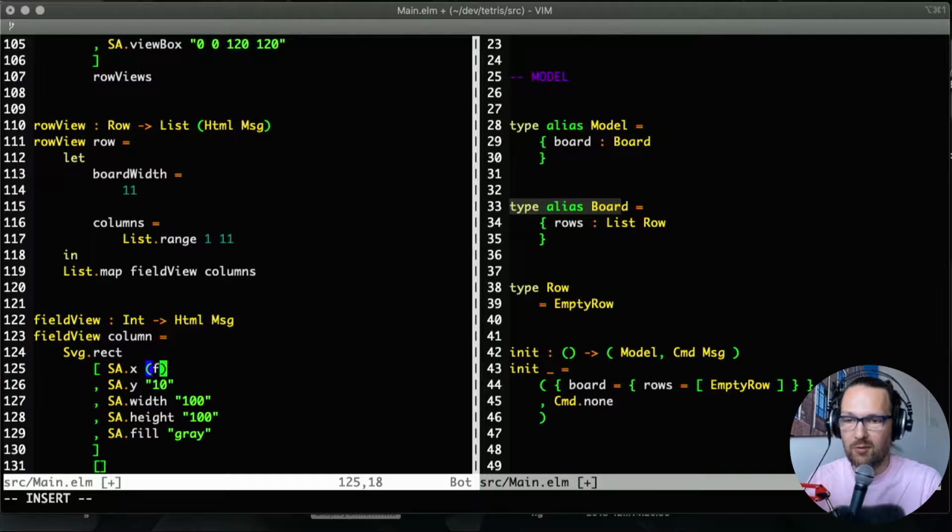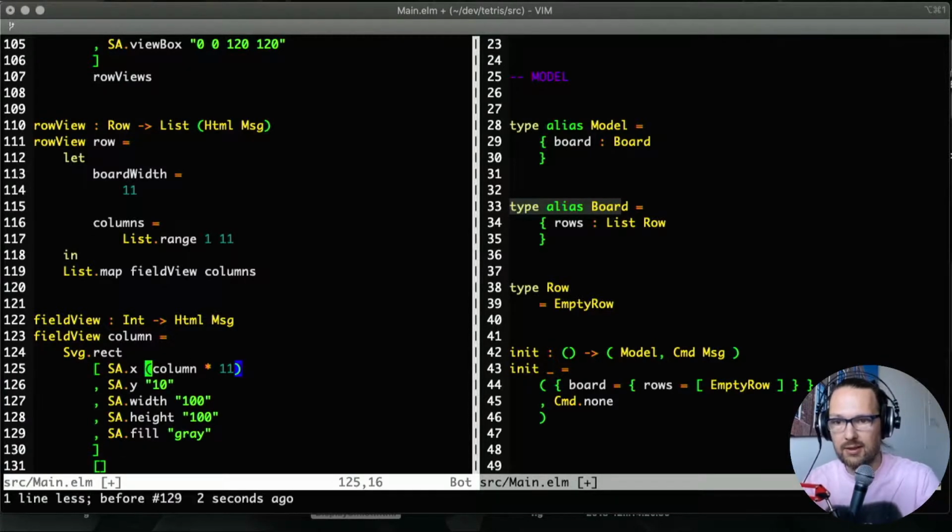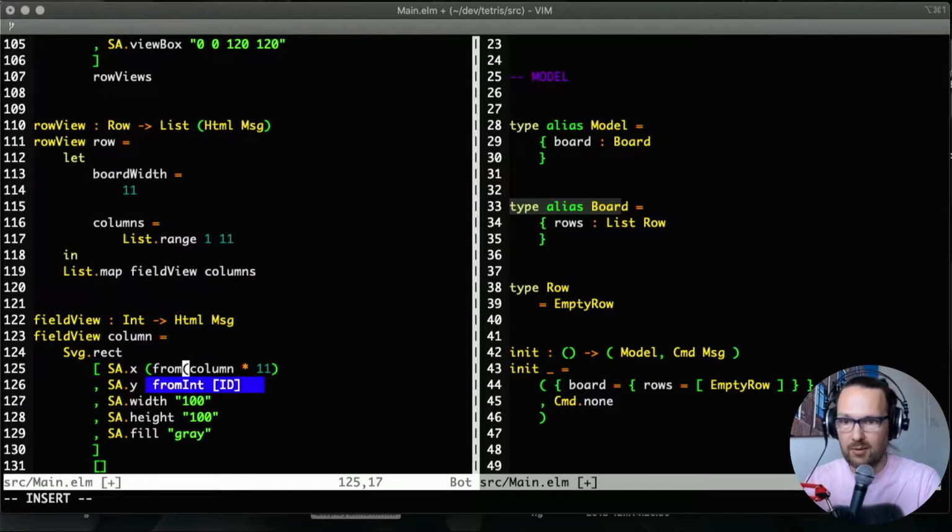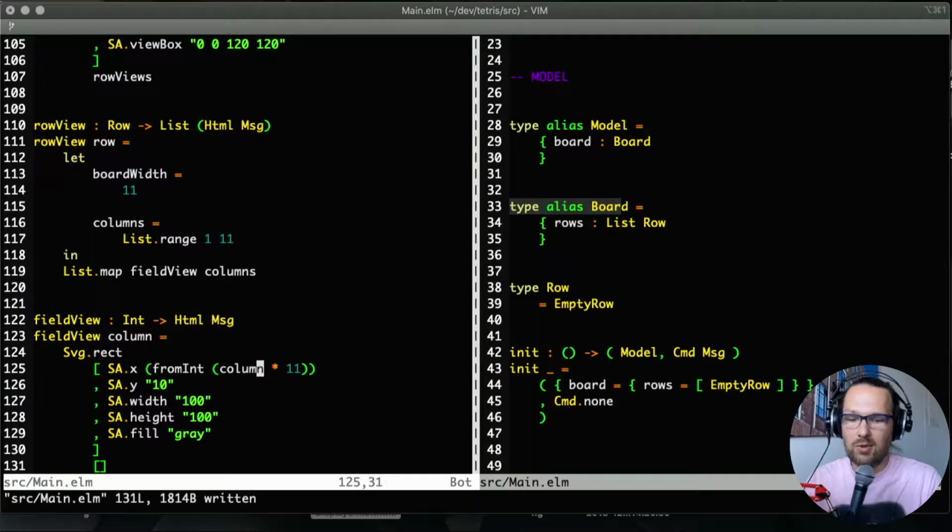So as I told you before, the X function expects a string, but of course, when we start calculating things, we want to calculate based on integers. Let's just make the calculation first. Let's say we want our rect to be 10 units wide, and we want a 1 unit spacer in between. So we can just say column times 11. But since we have to convert this to a string, we will call fromInt with that value. And so this will technically work.